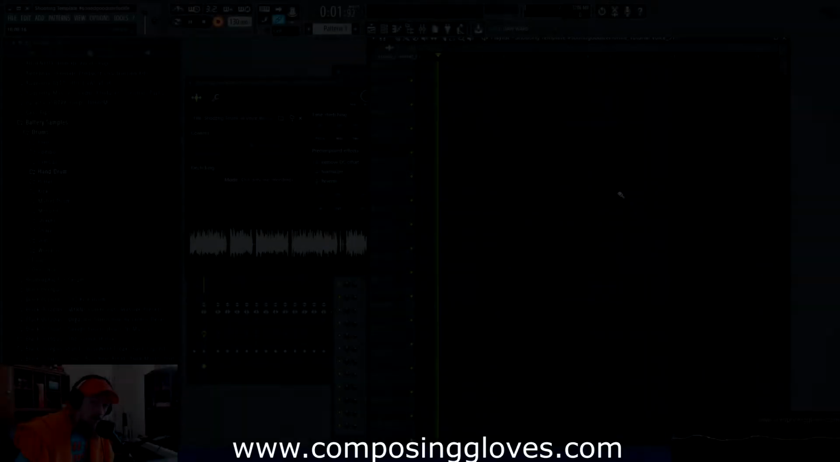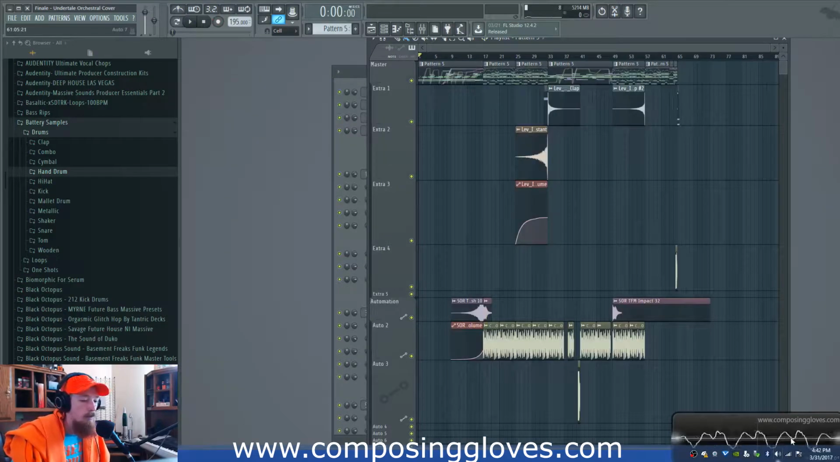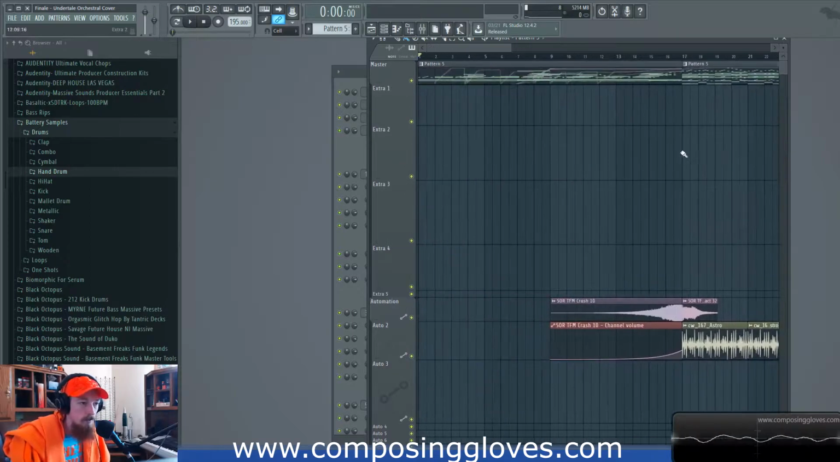Hey, Composing Gloves here, and today we're going to be talking about humanizing a beat. So you've programmed in some music, but you want to make it sound slightly more real. There's one hard truth, and it is more expensive tools will tend to sound more real.